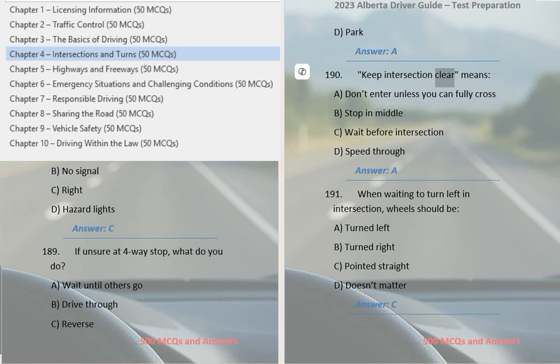Keep intersection clear means A. Don't enter unless you can fully cross. B. Stop in middle. C. Wait before intersection. D. Speed through. Answer: A.